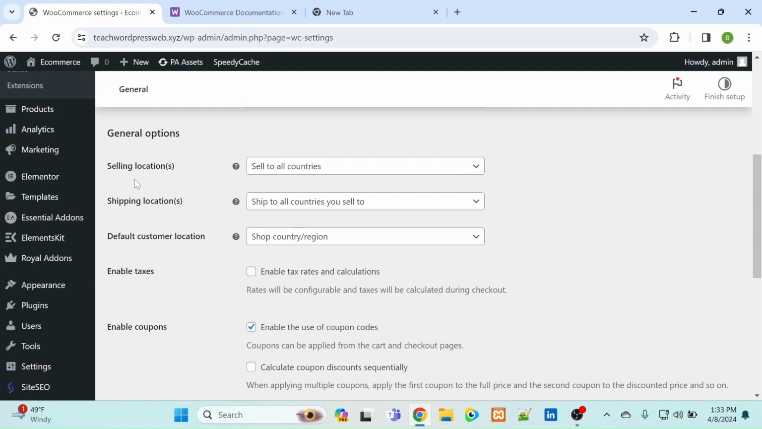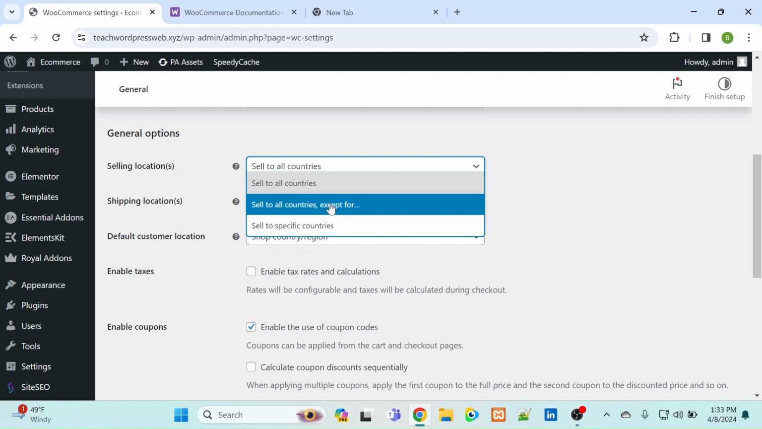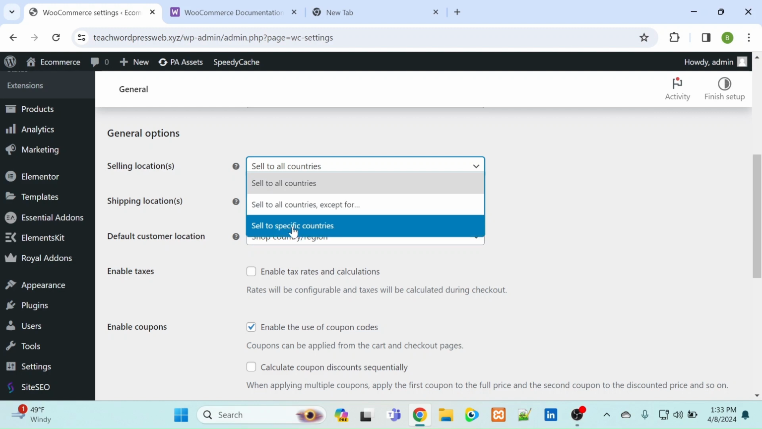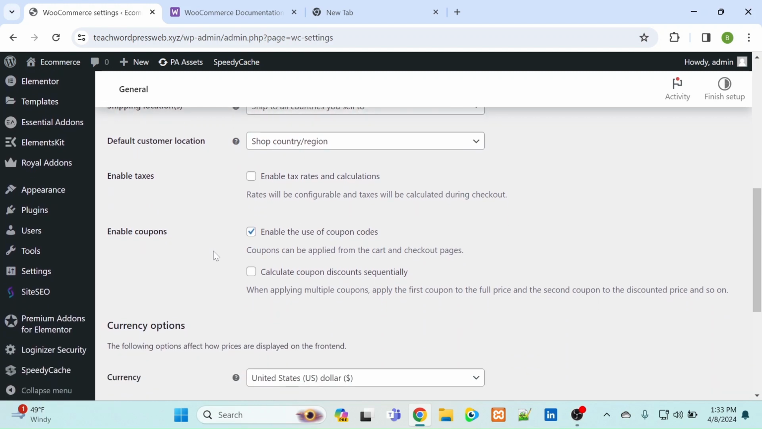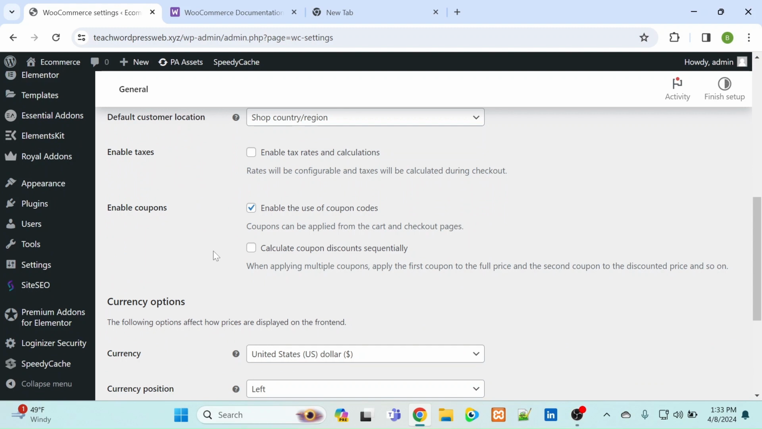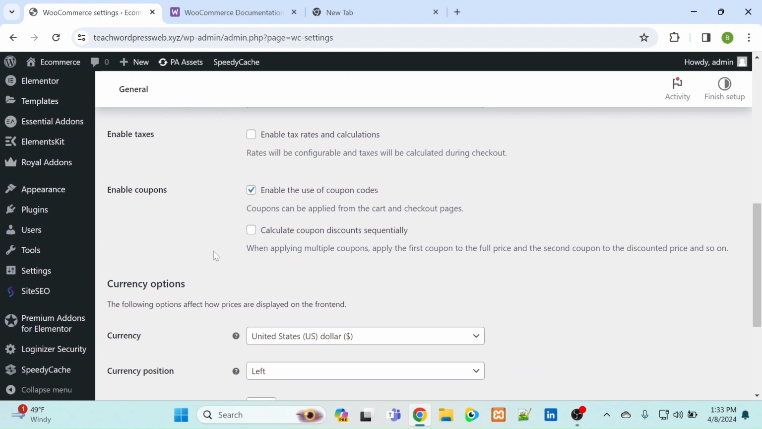So the other general options: we have selling locations, and sell to all countries is already selected since we are running a multi-vendor site. If you don't want to sell to all countries, you can sell to all countries except, or sell to specific countries. Then ship to all countries you sell to, and then default customer location, the region where you want your customers to come from. Then enable taxes and enable coupons. If you want to be running coupons on your site, you can click that.